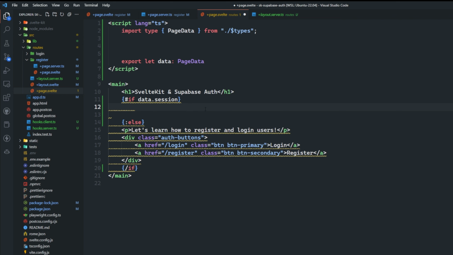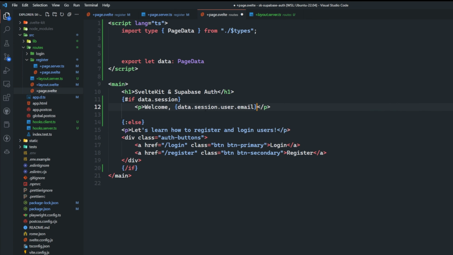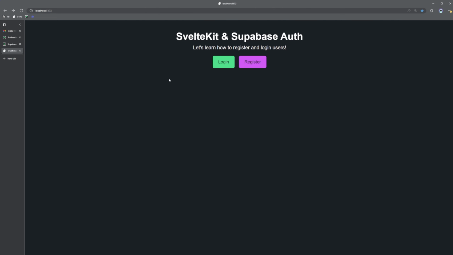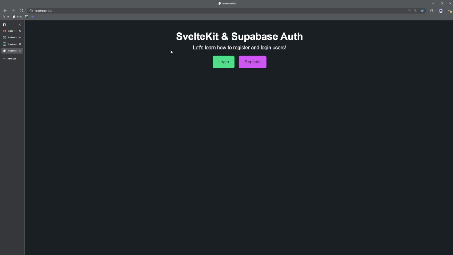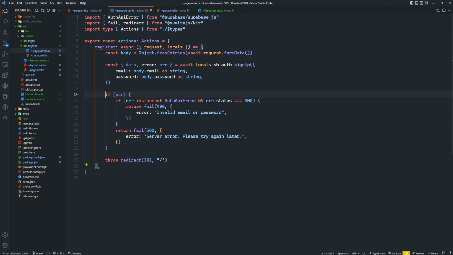So if there is a session, let's just set up a p tag with welcome, and then we'll say data.session.user.email. So now we should be able to test out our application here. If we go into our app and we go to register, and let's just try to sign up with a little test email I have here. And I click register, you'll see that we were in fact redirected to the home page, right? Which means that within our action here, we didn't have an error.